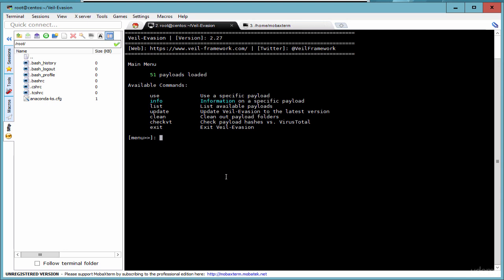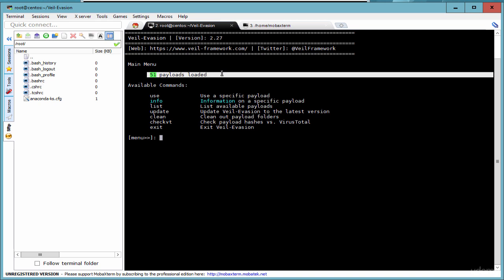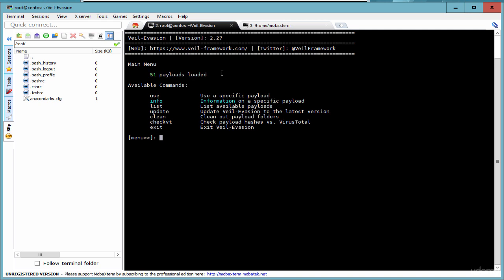You'll see there are 51 payloads loaded here, so there are already payloads within Veil that we can use, and there are some available commands listed here as well. I'll go through those commands, but you can see 51 is written in green, and these payloads are already available for us. If we want to get information on a specific payload, we simply type in info and the number of the payload, and we will get information about that payload: the rating, how effective it is, how dangerous it is, etc. If I want a list of all the available payloads, I simply type in list.